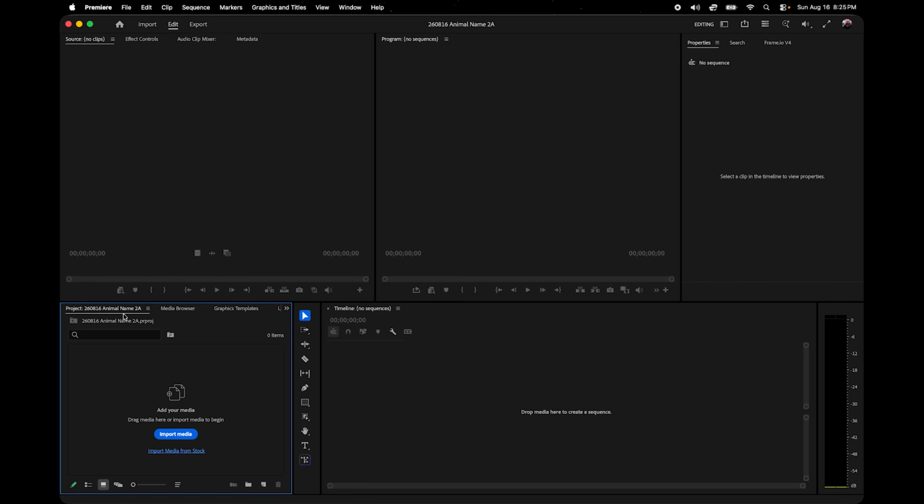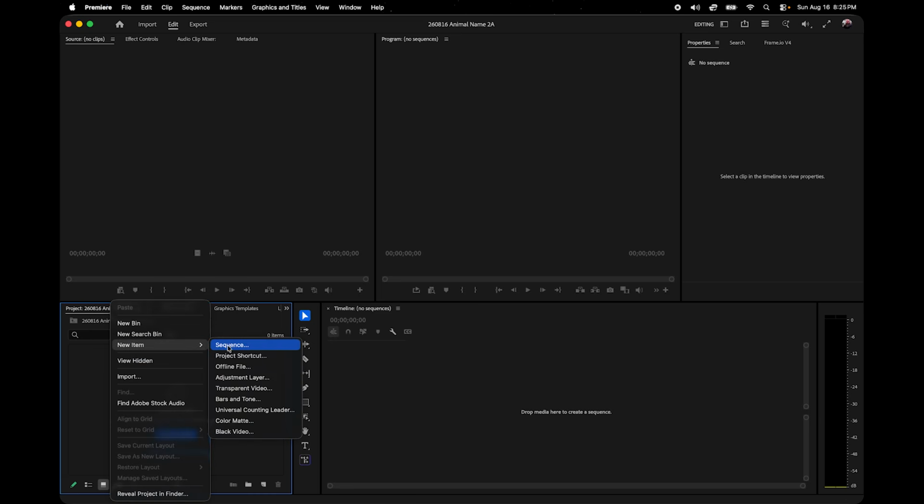So let's get back down here to our project panel. And in this empty space, we are going to right click and we're going to hit new item and we are going to select sequence.